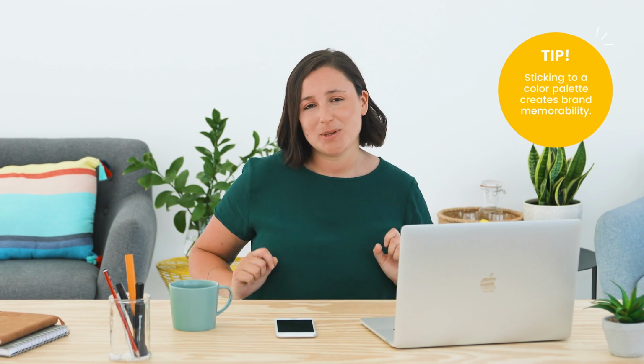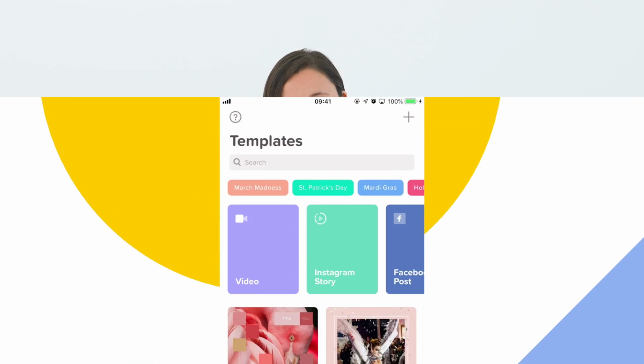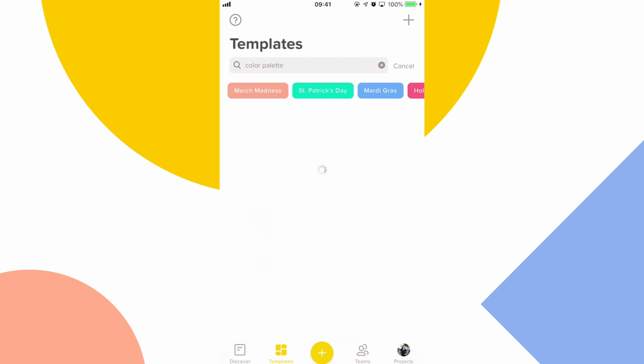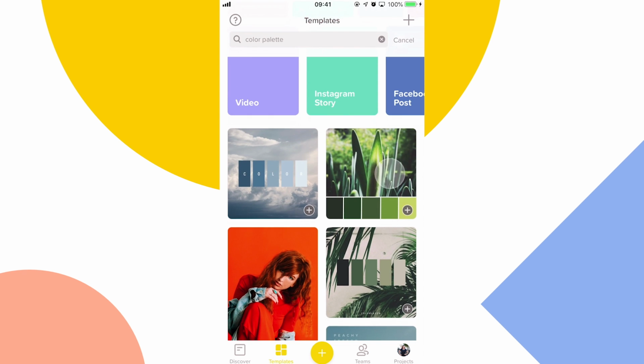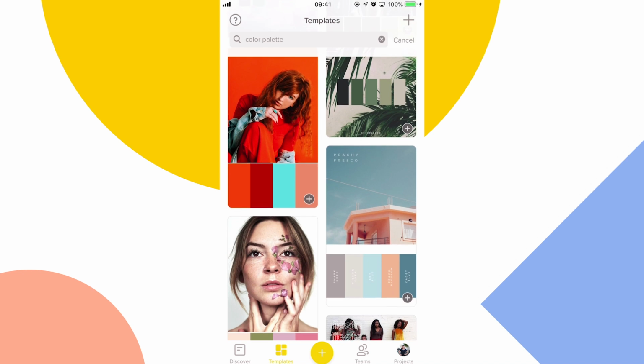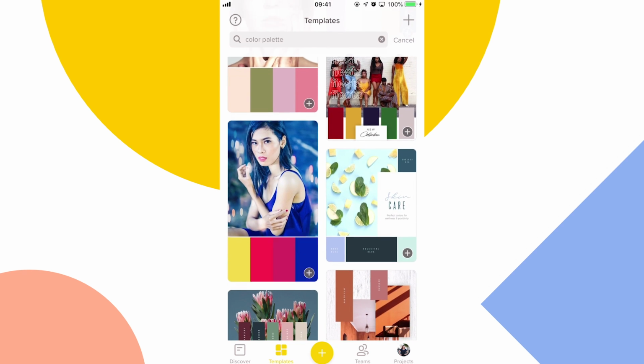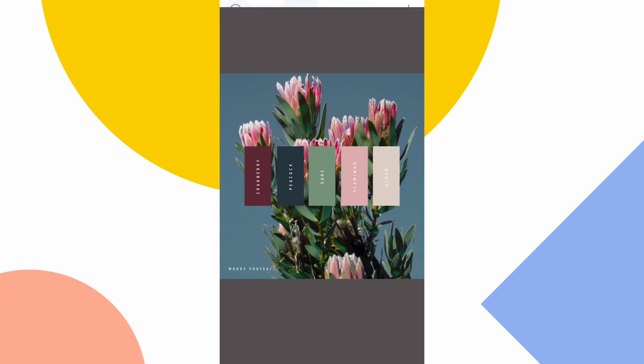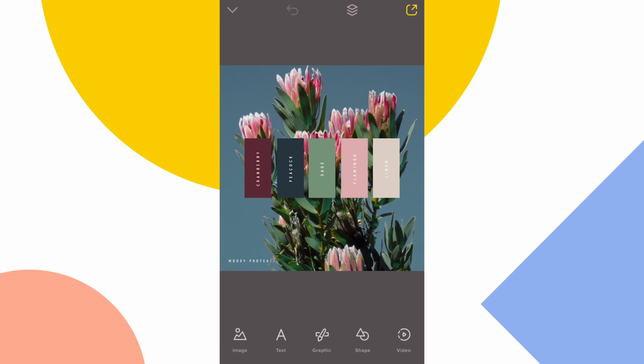Now, if you don't have a specific color palette, well, here's a neat trick to help you find one. In the search bar in templates, search for color palette. We've created color palettes based on current trends and brand styles. When you see something you like, simply tap it to open it. Each block here is a color in this image and represents a color in the palette. But here's the best part. You can save this palette to use in other designs.